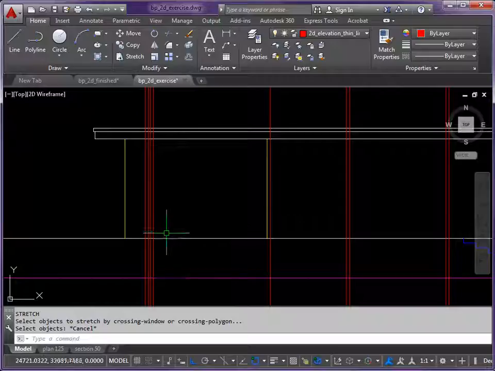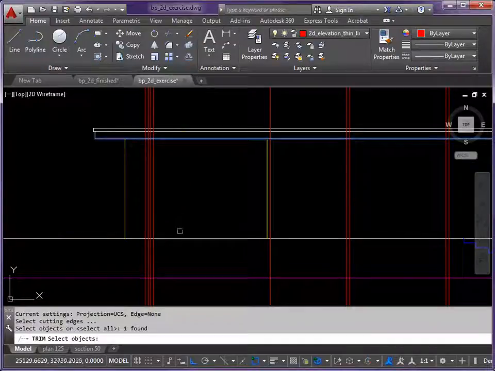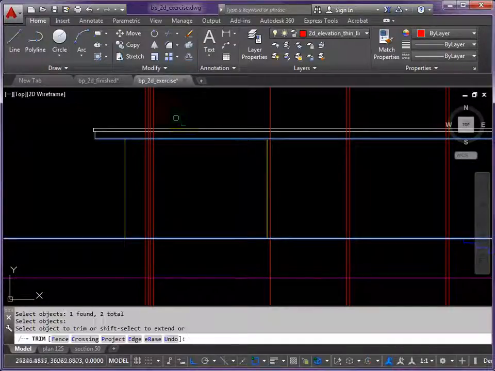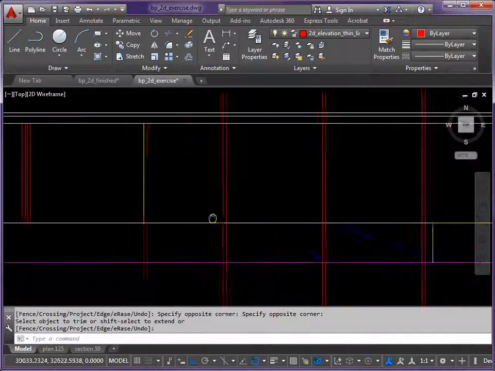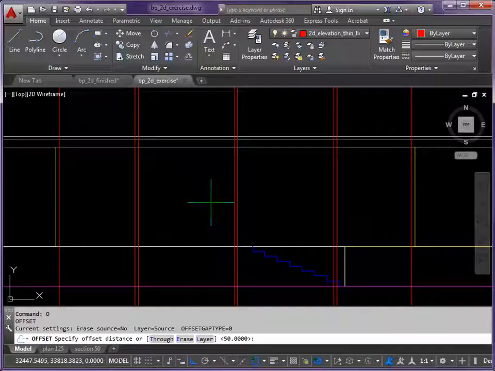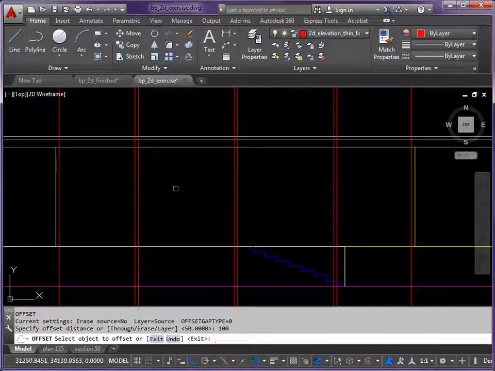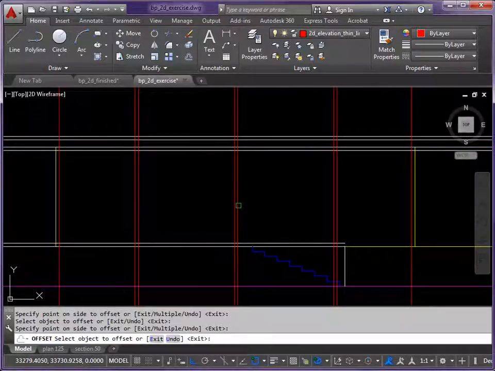Okay, let's deal with the column first. These lines just need chopped using these two white lines. So TR, return, pick the two cutters and return, chop, chop. Okay, before we do the chopping here, let's make it a bit easier for ourselves. Let's give ourselves the thickness of the top of the window frame and the bottom of the window frame. So it's offset first by 100, return, take the white line down, white line up, escape.